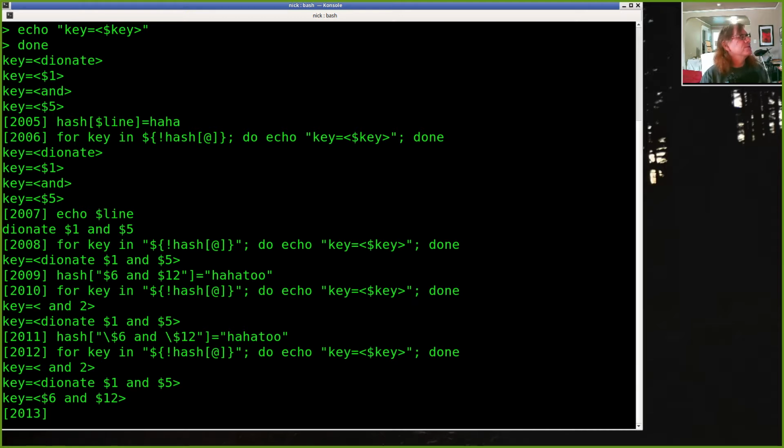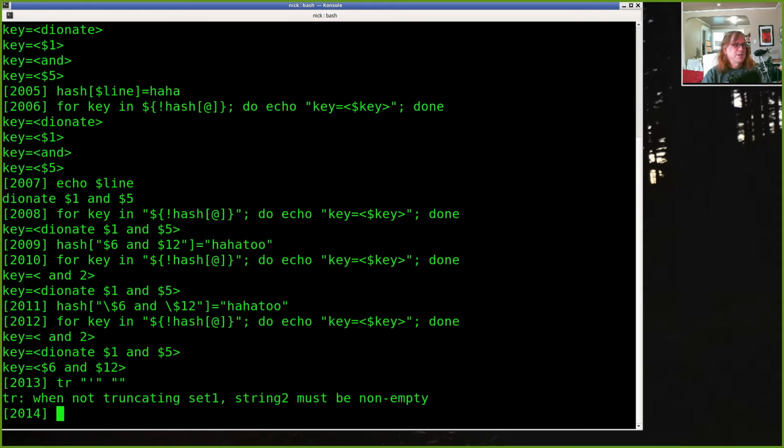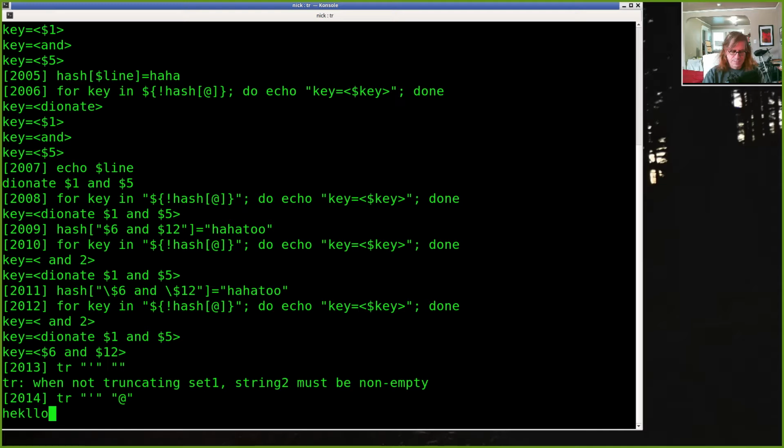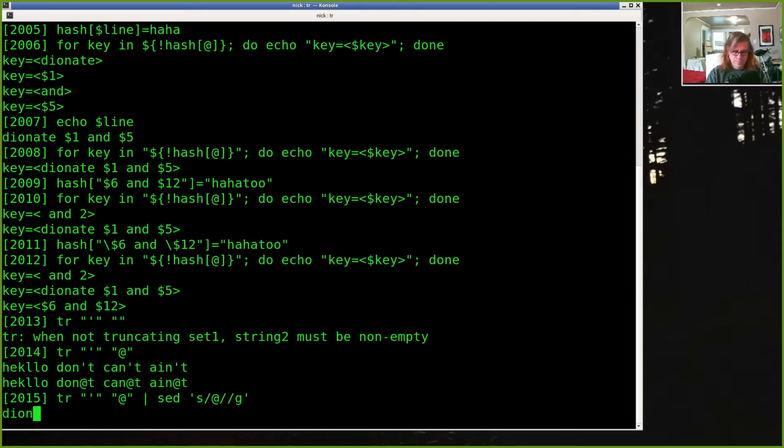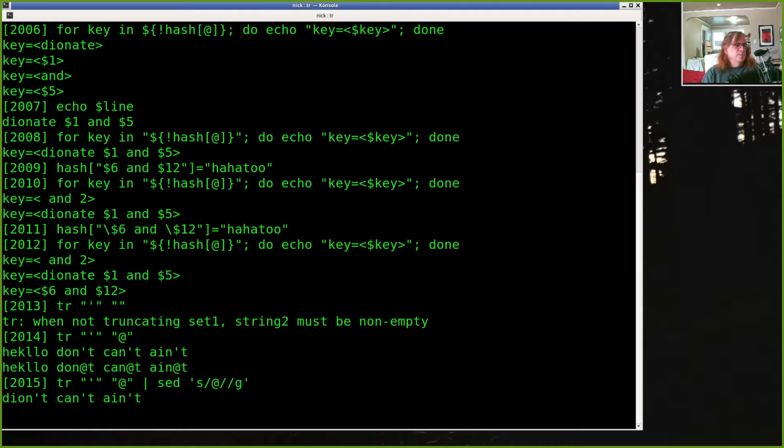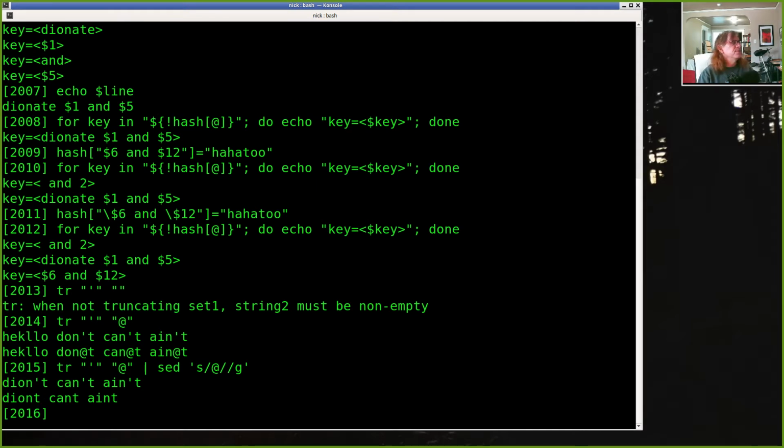How do we get rid of single quotes? TR works nicely for this. You can't truncate, but you could change all the characters you want to get rid of. I suggested changing them into, like, an @ sign. And then you can take that and pipe it into sed, and that should just squeeze them out.